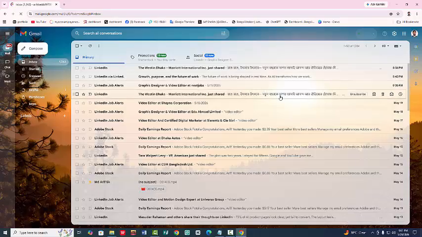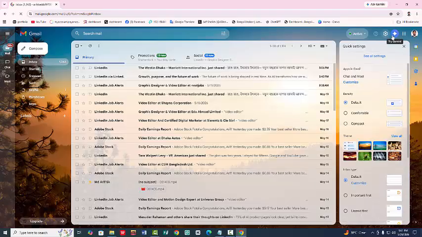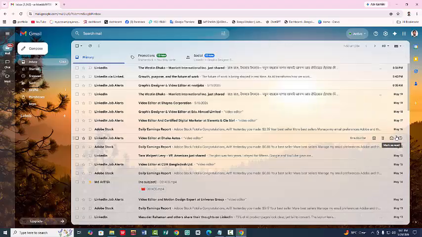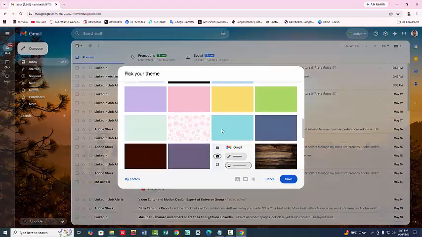I can say open Gmail. Now we see the new interface. Now click and go to the settings option. Now click from settings. I can say change the background theme. I can say then I select from theme. Now select from the view all option.